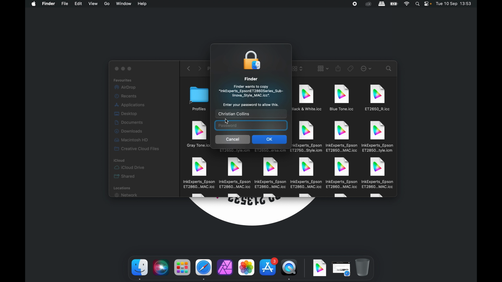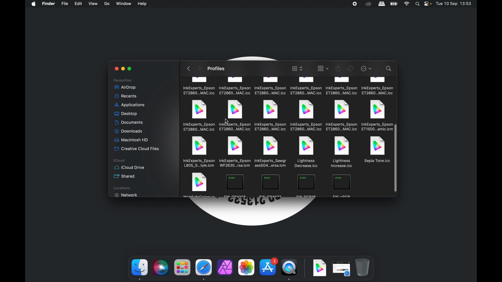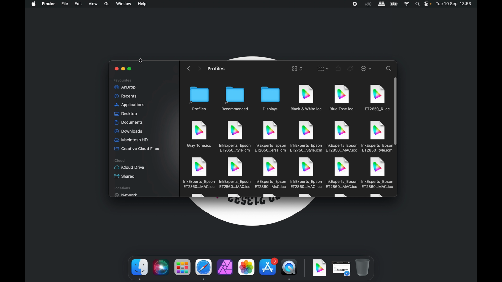Select Paste, and then input your password. With that done, the ICC profile is in the directory required.